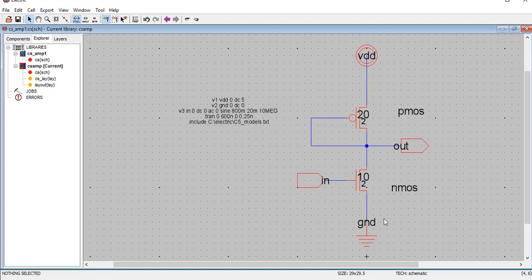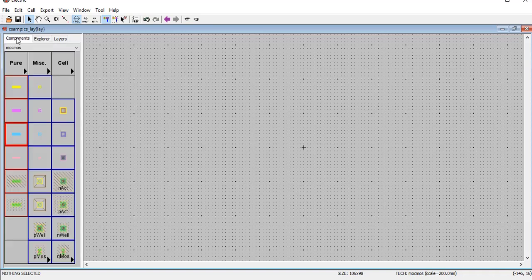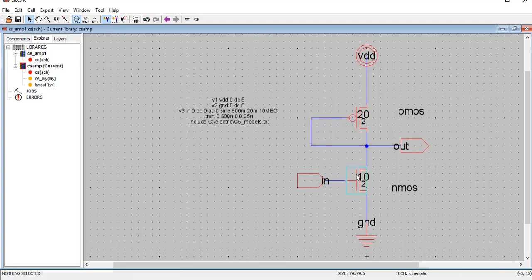I will also be placing it in the layout the same way, which means I am placing the polysilicon or the gate in a horizontal mode, and I am going to place the source and drain in the vertical mode. So let's try to do that. I am going to start with the NMOS first. So I'll take it, and because the NMOS had its gate in the horizontal direction, I'm going to place it that way only.